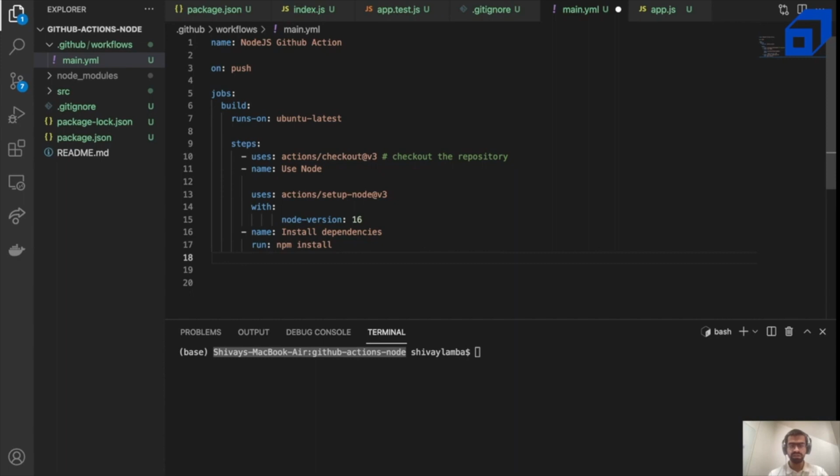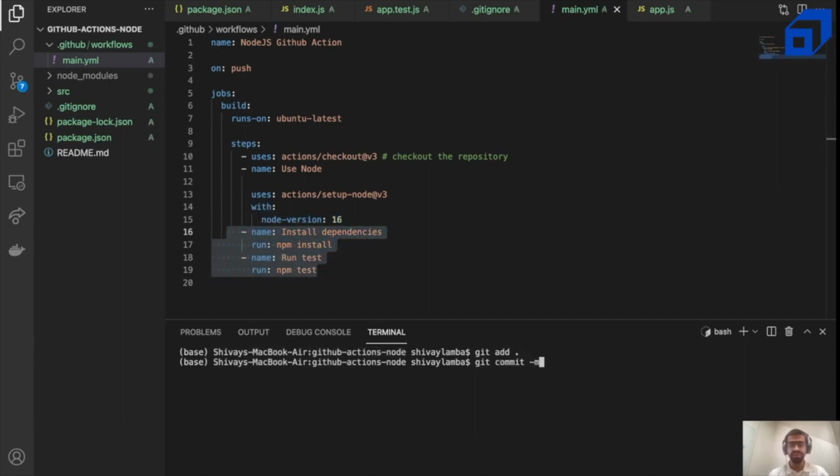And of course, the other one that we can define is to run the test. In this case, this would be run test, and we'll be running npm test. So this will give us a good idea. Let's go ahead and define this. This should be good enough for right now, since we have defined our steps to install the dependencies and also run our test. So let's go ahead and push our code and see if this runs or not. So push GitHub Action for Node.